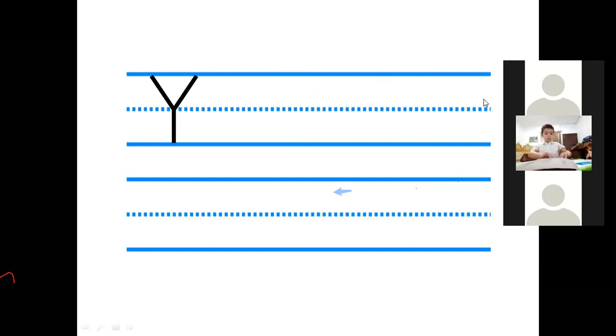Okay? I will write it again. From the top to the middle and stop. Back to the top. Another line. And the other one from the middle to the bottom. Start from the top, diagonal line to the middle. Back to the top. Another diagonal line to the middle. And straight line to the bottom.